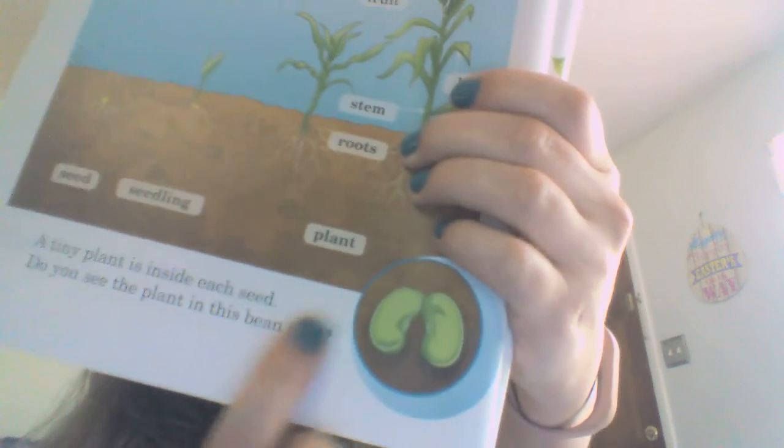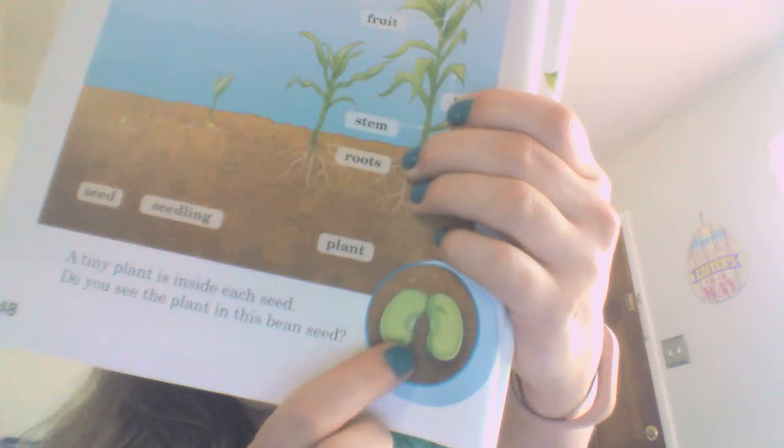A corn seed will grow to be a corn plant. It could never be anything else. This is God's plan for each seed. A tiny plant is inside each seed. Do you see the plant in this bean seed? So down here, in your book, try and see where the bean plant is.